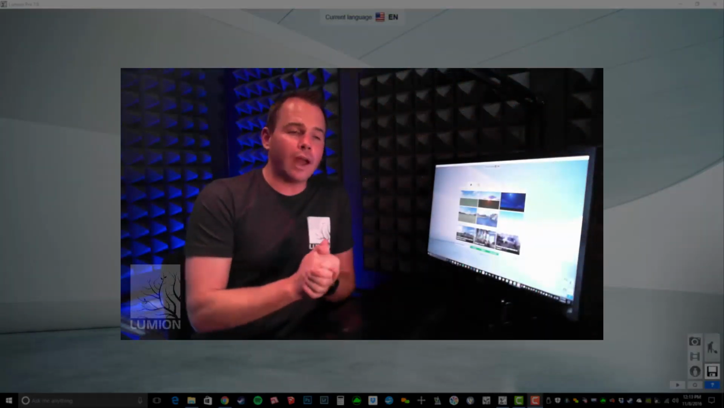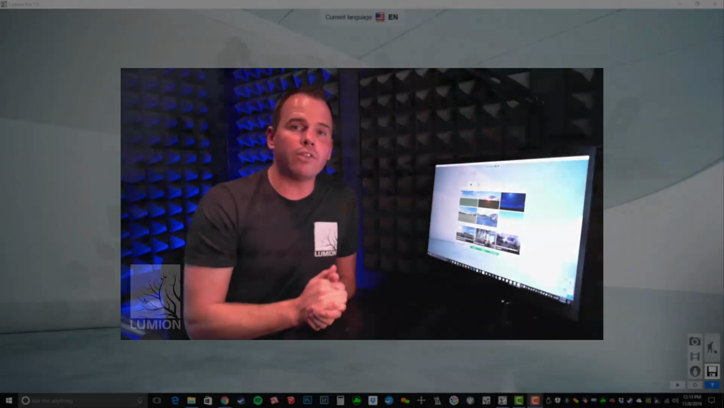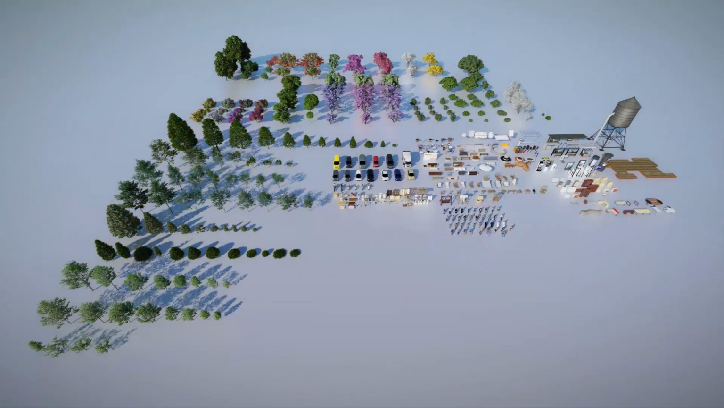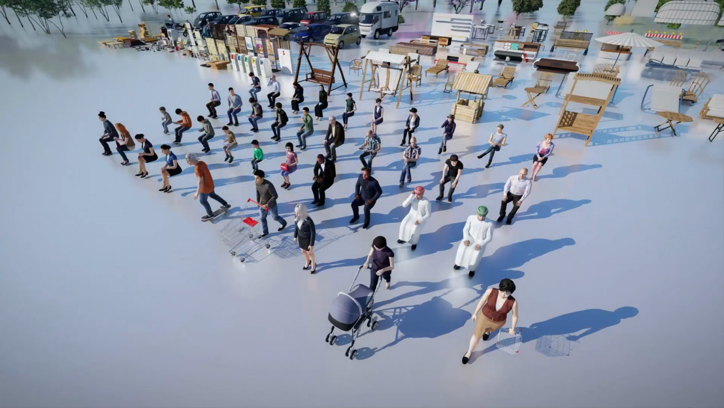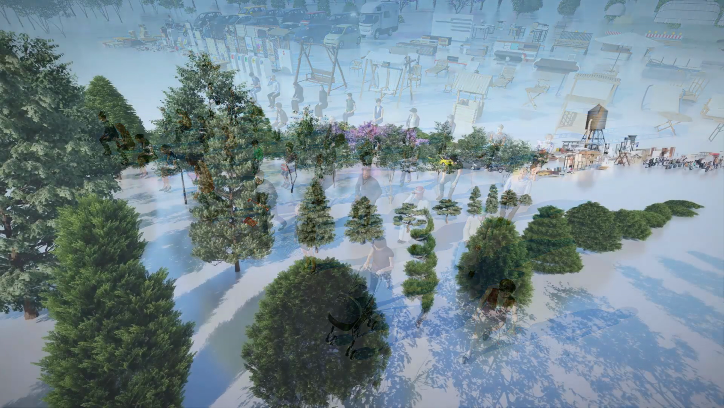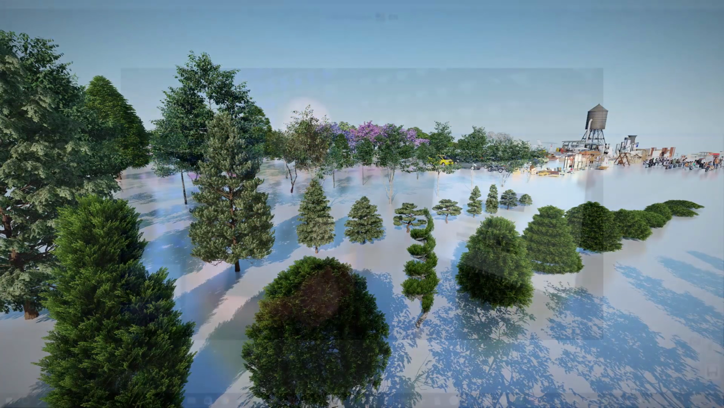Last but not least, we do have some new objects that come along with any Lumion release, and with Lumion 7, you get 769 new objects. So that's a pretty solid addition to the object library.